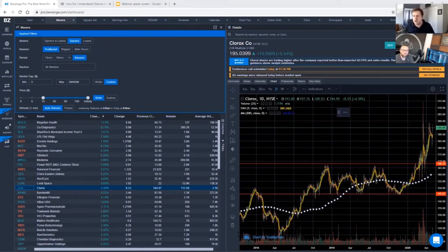Just always protect your capital. Rule number one, always protect your capital. Position sizing. So Andy, do you have anything you want to add to that?